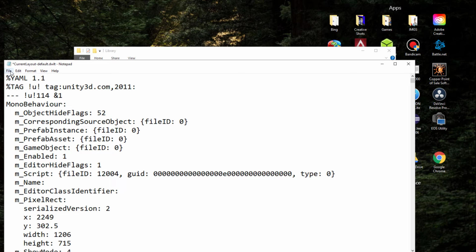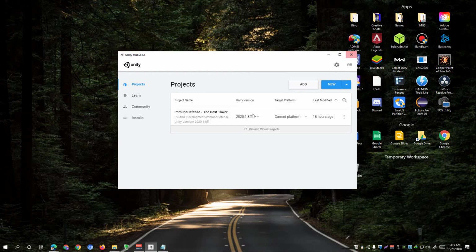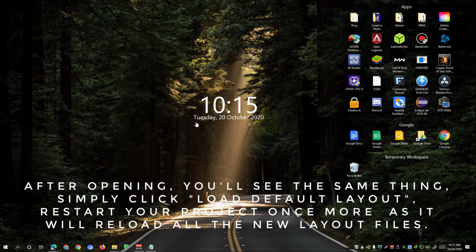And then just save this configuration file, and it will reset the default layout for your Unity project. After that, you can now go ahead and try opening up your project, and hopefully that would fix your problem.